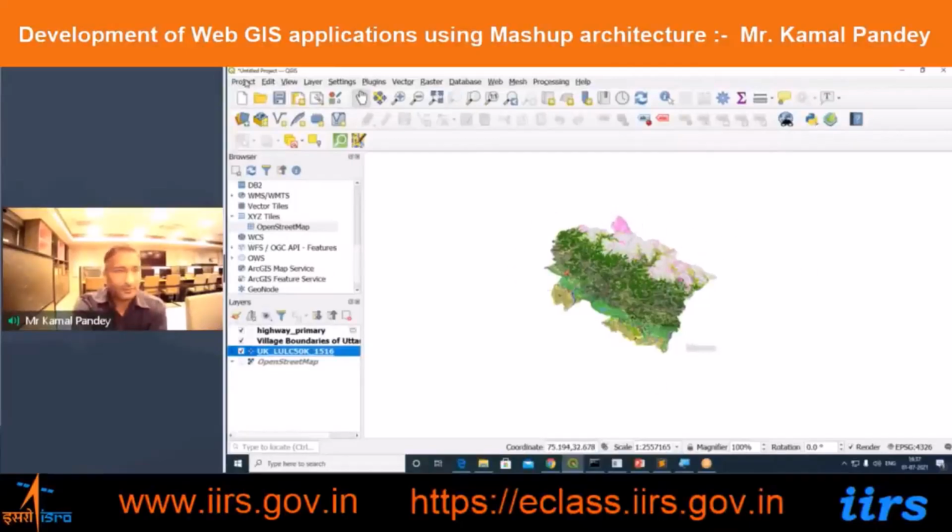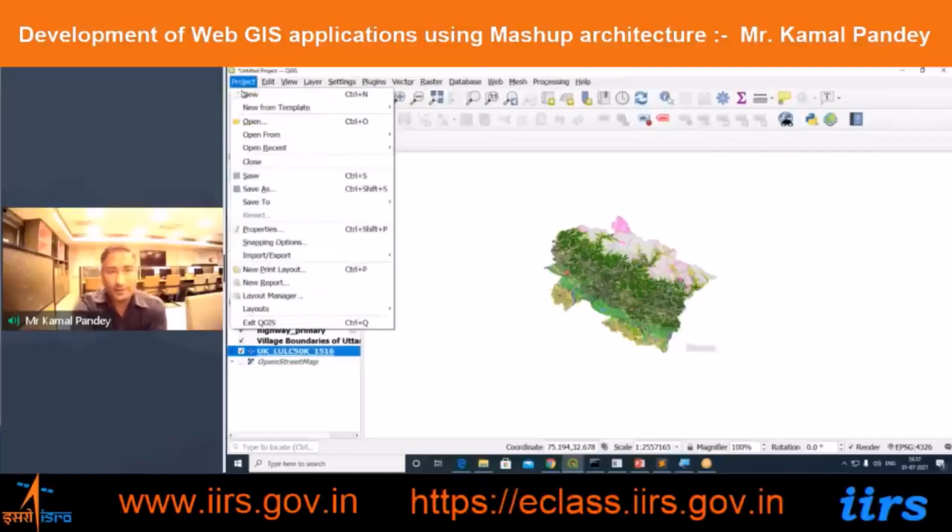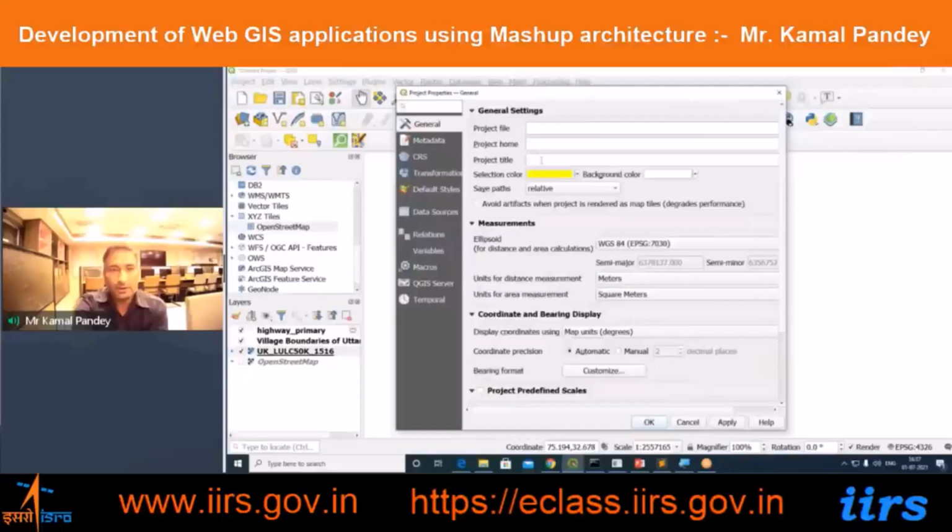How to do that one? First, before going for that, I want to give some title to this map. So you can go to this project and there are certain project properties. Suppose the project title is, let us say, a watershed development plan for Uttarakhand that I want to make.